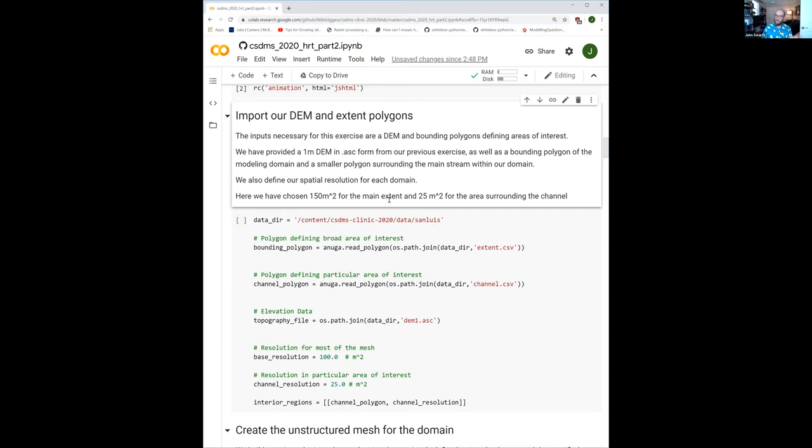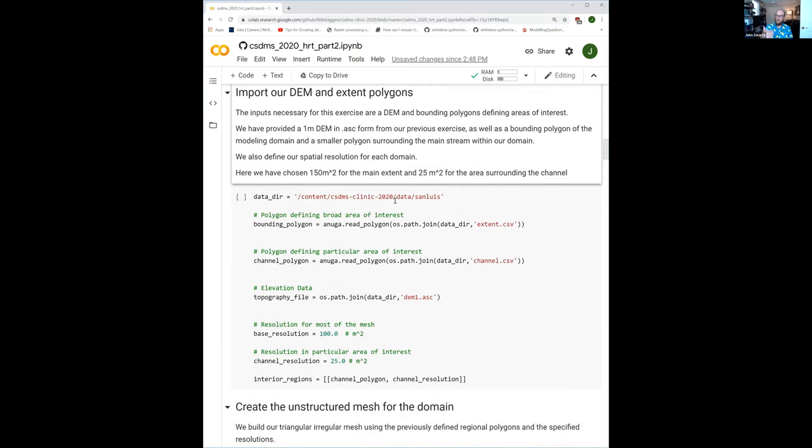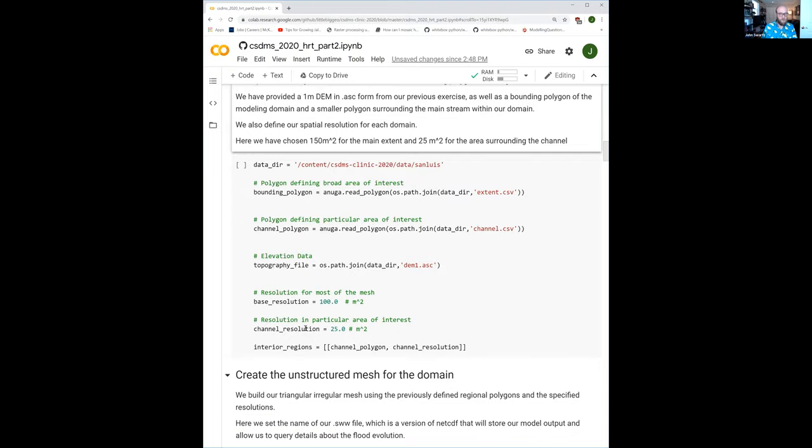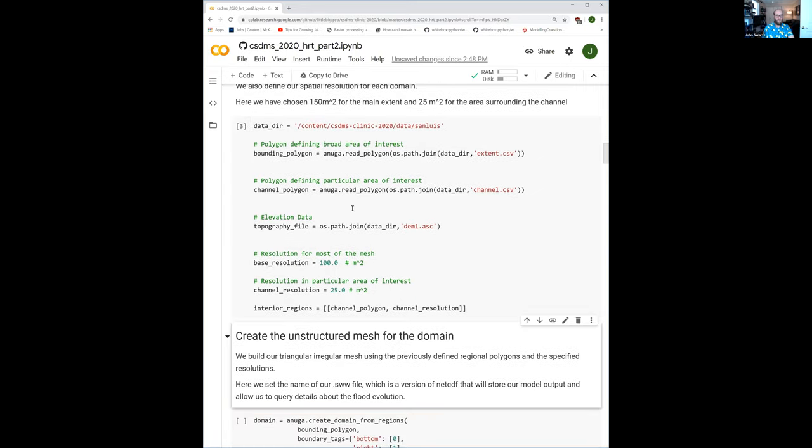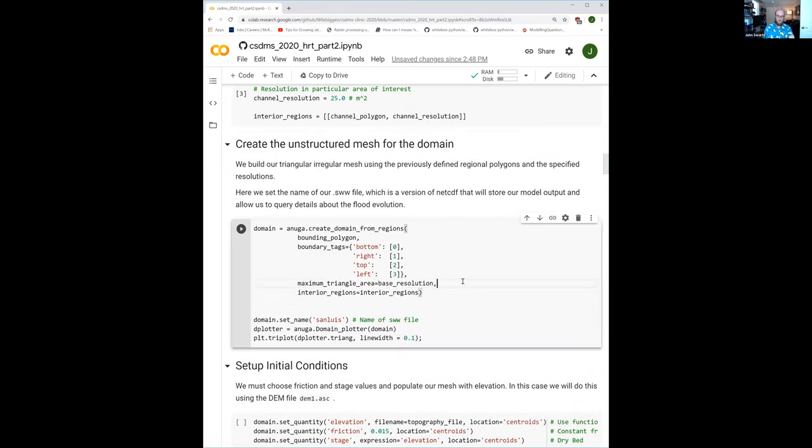All right. Now we're going to set up our model domain, very similar to the workflow I was showing you in the PowerPoint presentation. We're going to define our overall bounding region through an extent CSV that I provided. We're going to specify a region about the stream channel that we're going to be looking at. We're going to specify the DEM, again, using our 1 meter DEM. And then we're going to set a resolution for both of these regions. Again, 100 meters for the broader extent and 25 meters for the area around the channel. So we set those domain boundaries, and then we create our mesh.